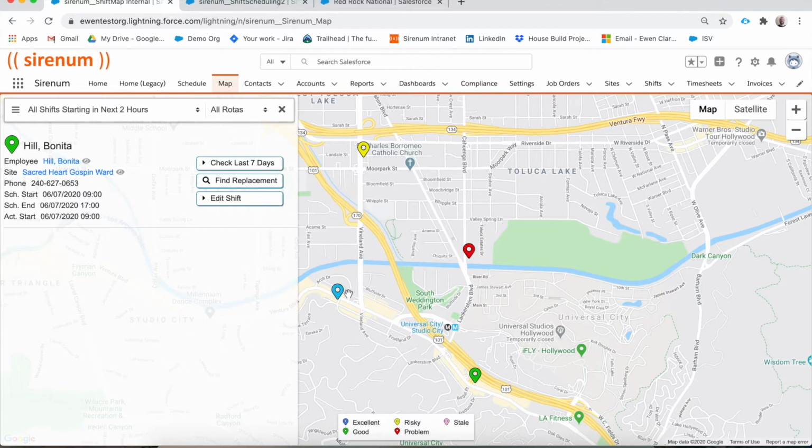If we move on to the blue, it represents a worker who has checked in using My Sirenum's On My Way functionality. This means that Brian is scheduled to start at 2. He has checked On My Way on his app, and we can be assured that he will be there on time. Now the red pin represents a problem.